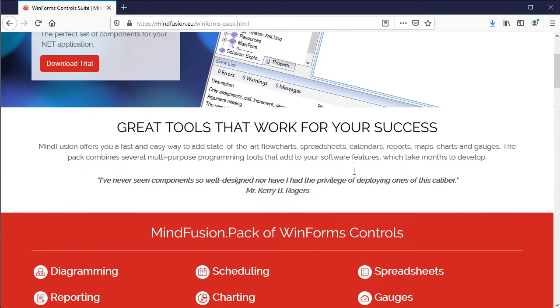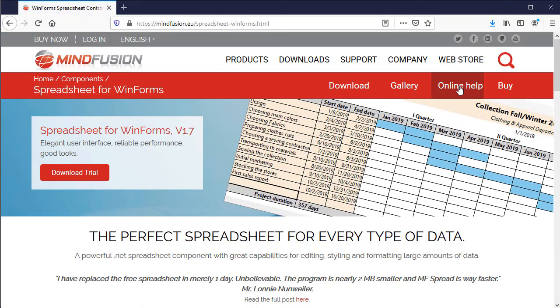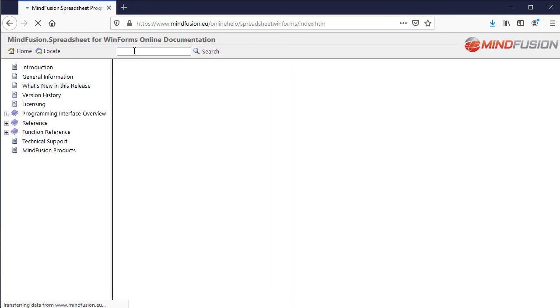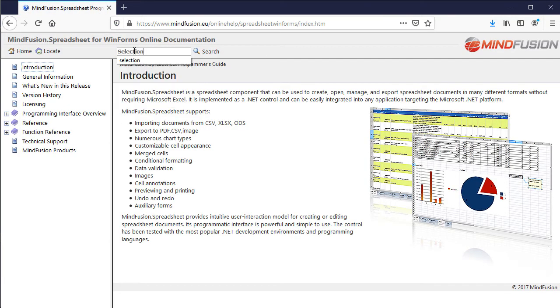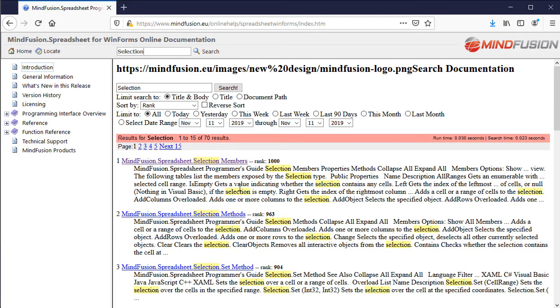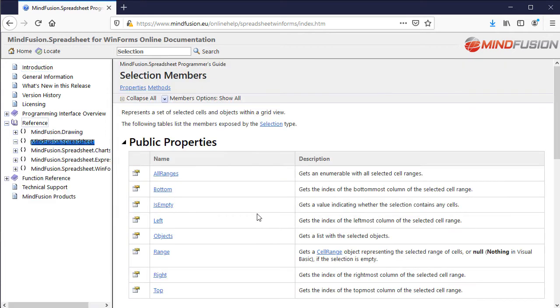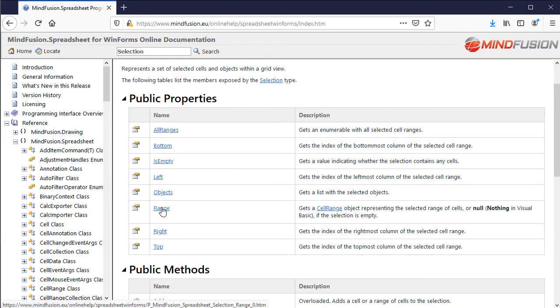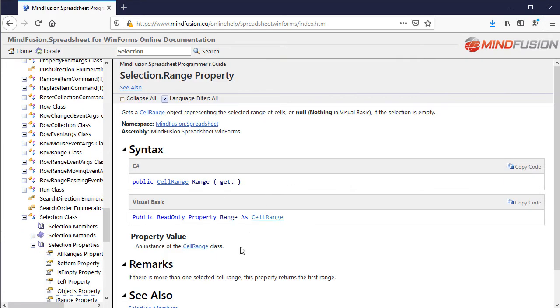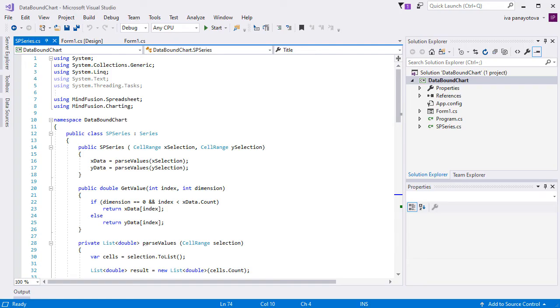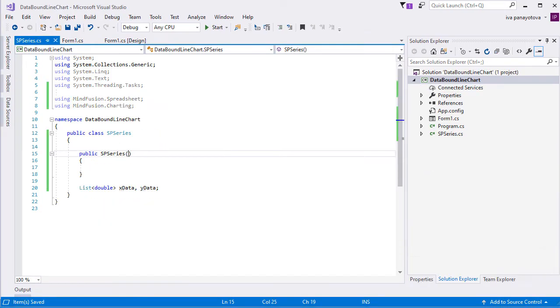We open the online documentation of the WinForms spreadsheet library and check the selection class. We see among its members Range. It is of type CellRange, and we can extract the selected data values from the selected cells. So we add two CellRange instances as parameters to the constructor of our SPSeries.